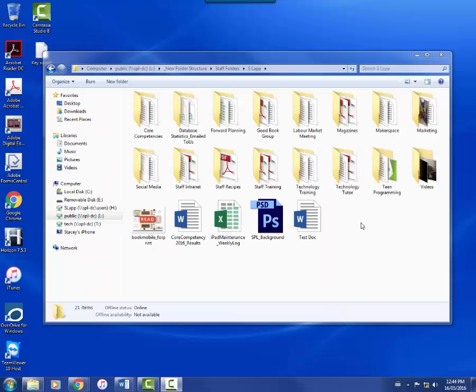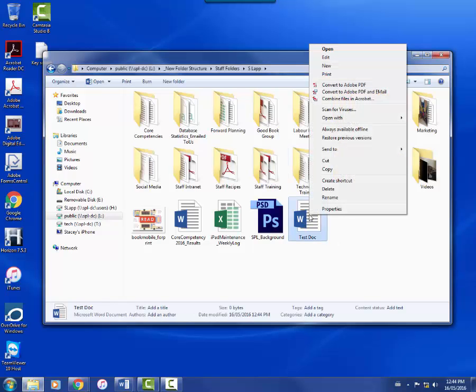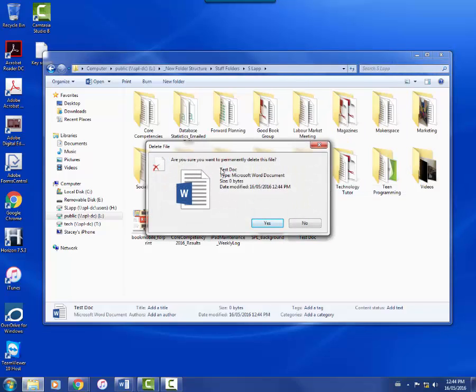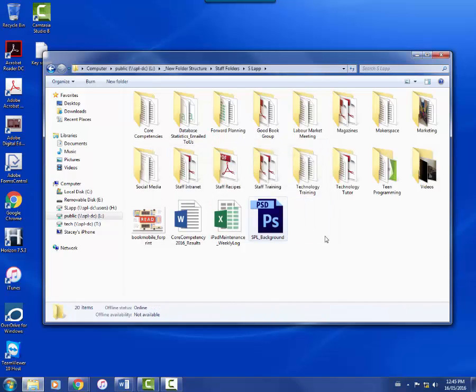There are multiple ways that we can restore or delete a folder. We right now are looking at one called Test Doc. So I can right click that document and press delete. It's going to ask if I'd permanently like to delete the file, and I click yes, and it goes.